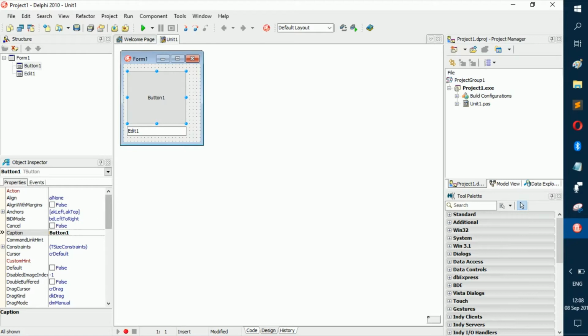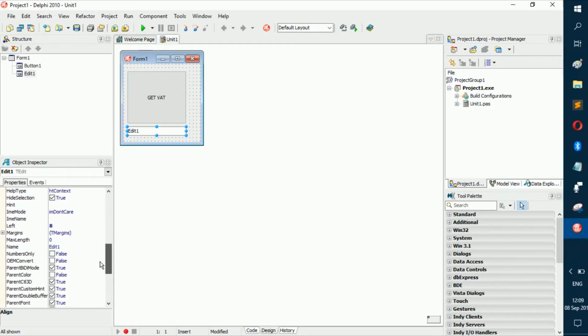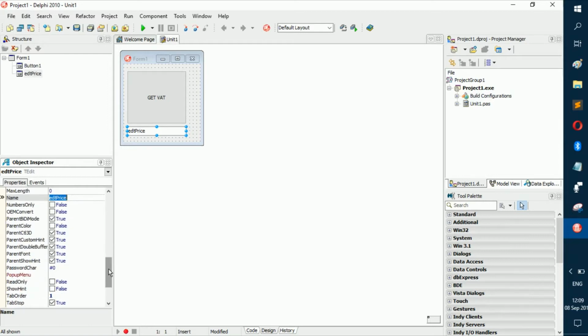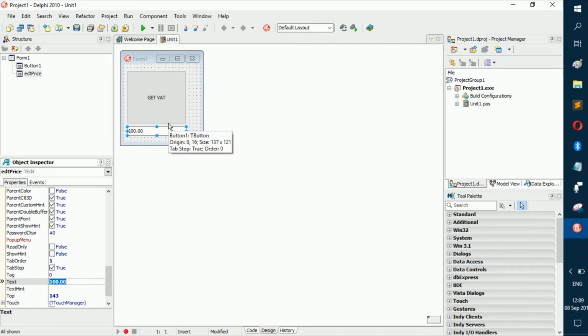Anyways, so let's just rename this button. We don't even have to give them names. Let's just rename it to get VAT. And this one I'll rename because it just makes that one easier. The button, we can just keep the same. EDTPrice. And then we can just change the text to nothing. Oh, wait, let's give it a value. The VAT of 100 would be 15, because VAT is 15.